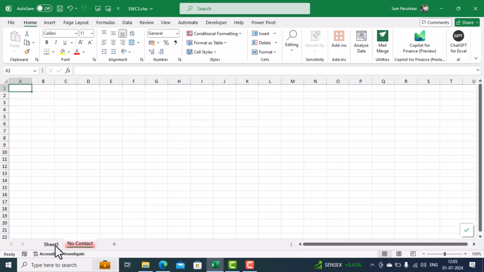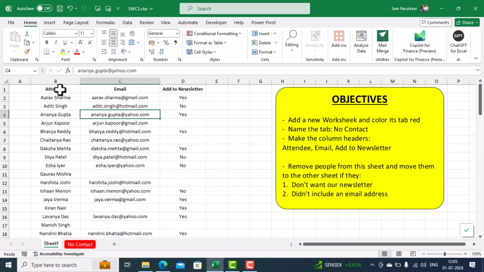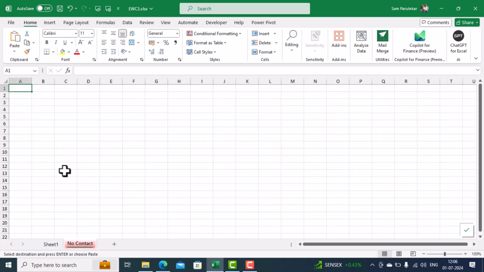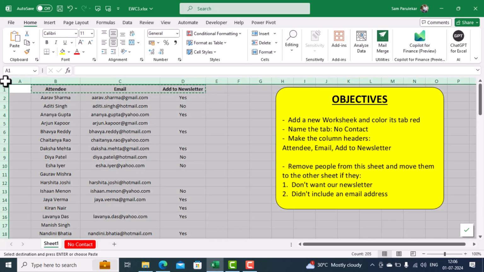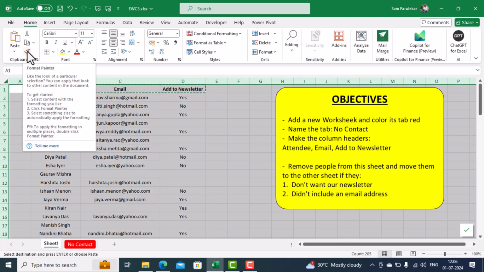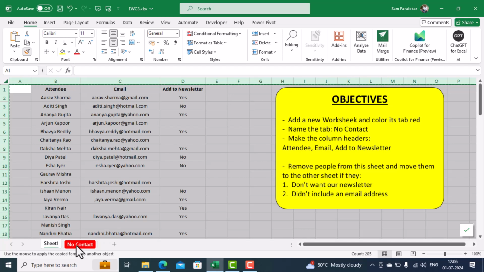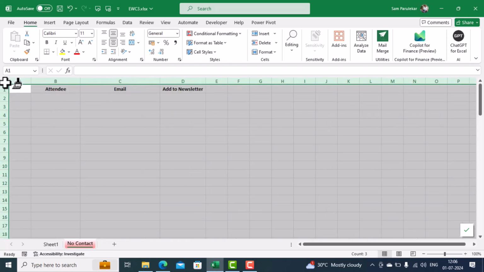Then we come back to our original sheet and highlight the heading attendee, email, add to newsletter, copy it, come into a new sheet and then paste it over here. In order to maintain the same format, we come to sheet 1, we click over here to select the entire worksheet and click on the format painter. Then we click on no contact sheet and click over here. So now the format adopted by both the sheets are the same.